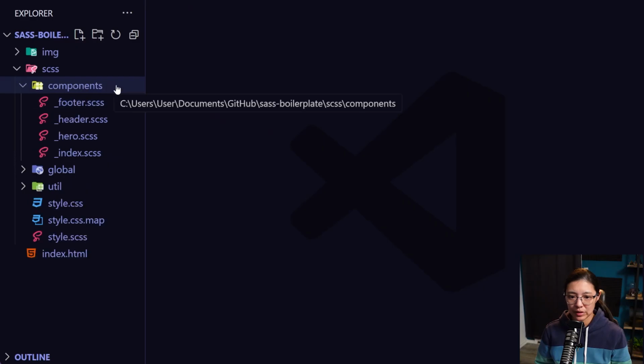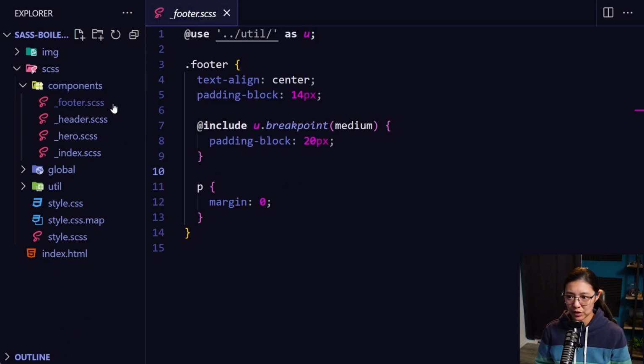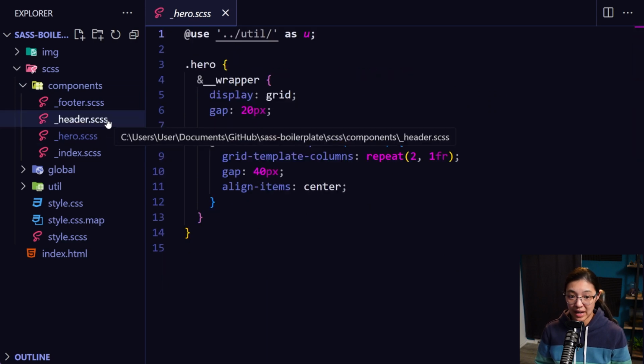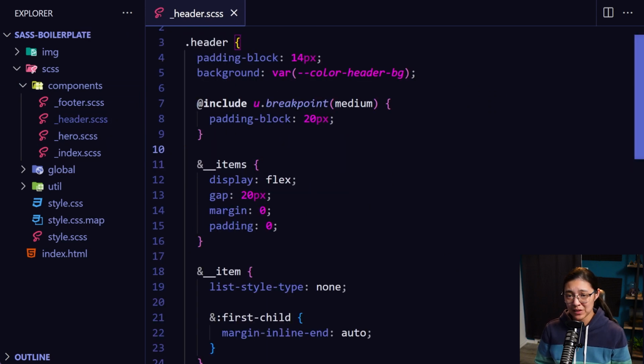So like I mentioned earlier, for components, I usually put in section-specific styles. I have Sass partials for the footer, header, and hero sections. Now let's take a look at the header styles first. But let's start with the markup in the index.html file so you can see how I come up with class names.